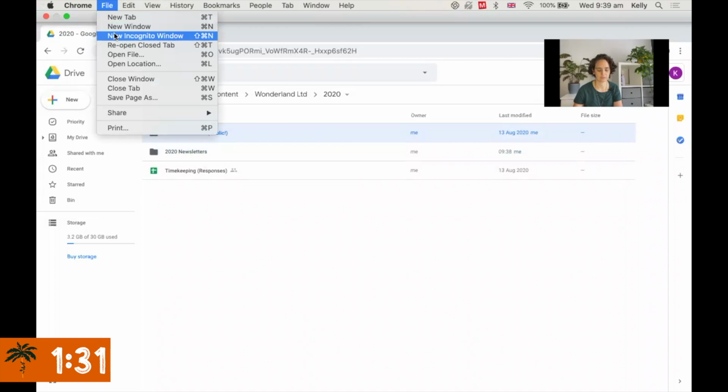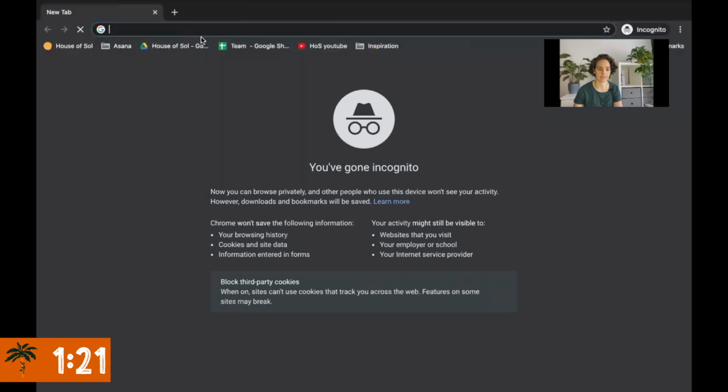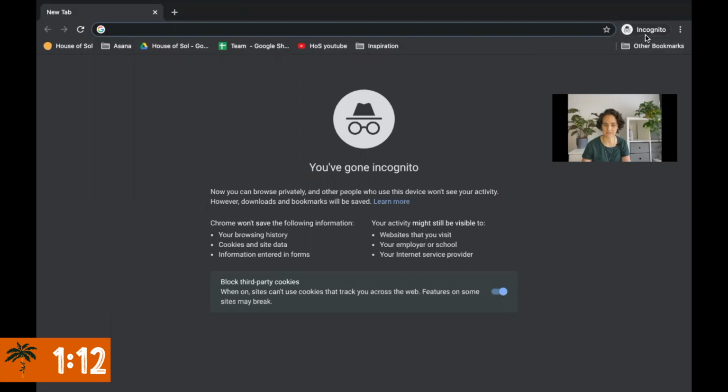New Incognito Window, and you can see the shortcut here is Shift Command N. So I can either just click right here, or I can do Command Shift N, and it'll open up a new incognito window in Chrome. You've got incognito, it's nice and sneaky. Instead of having my name at the top, it has this little symbol.